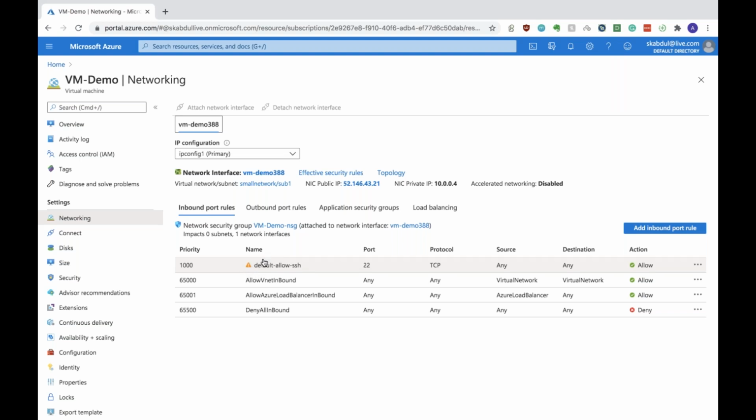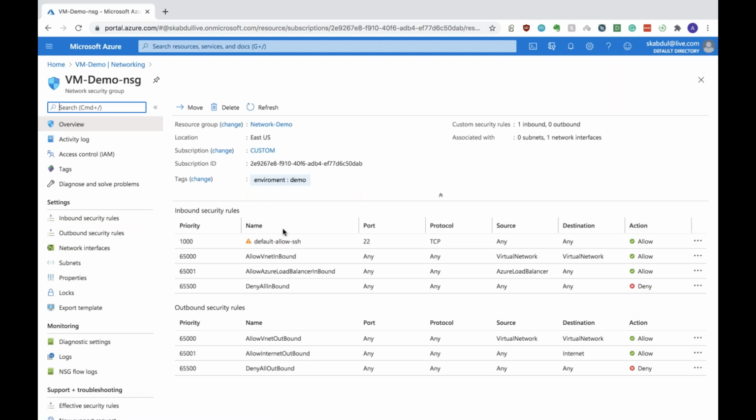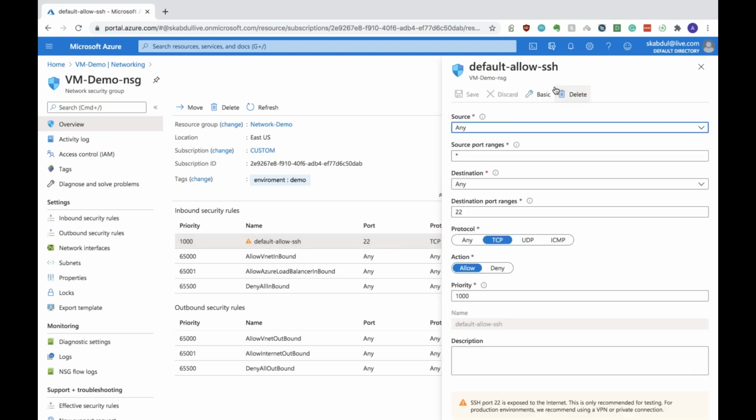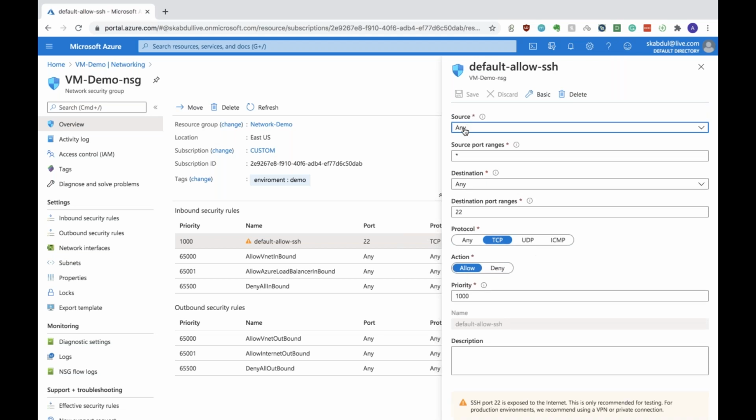Just accept it. So currently the priority is 1,000. That means it has high priority, so you can actually connect to your machine from anywhere. If you go to security group now, you just created an inbound rule. If you want to edit it, you can edit it by just clicking on it. So this is your rule. If you want to change it, you can change it, or edit it.